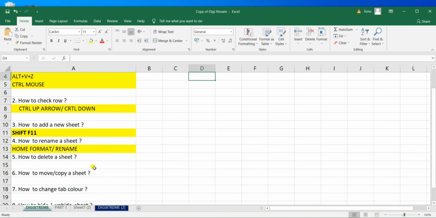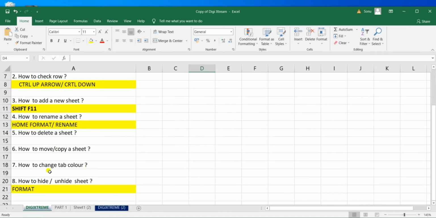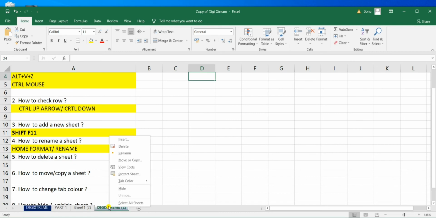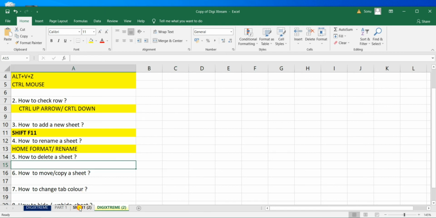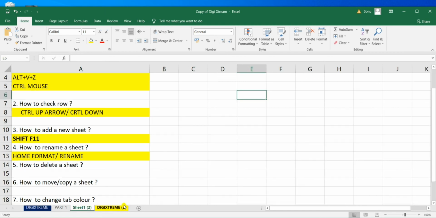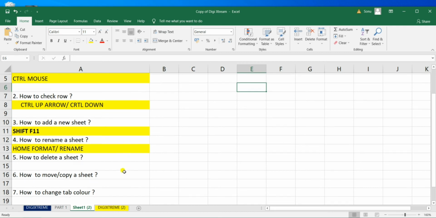All right, now moving to next, how to change tab color. This is also very simple. Just right click and there is a tab color option. You can choose according to your requirement. To see whether your color is changed or not, just click somewhere else. See, when you click on another sheet, you will get to know that your tab color is changed.